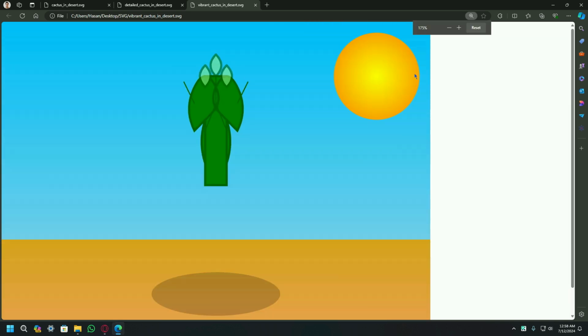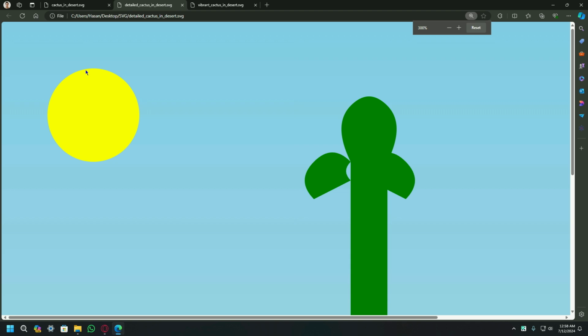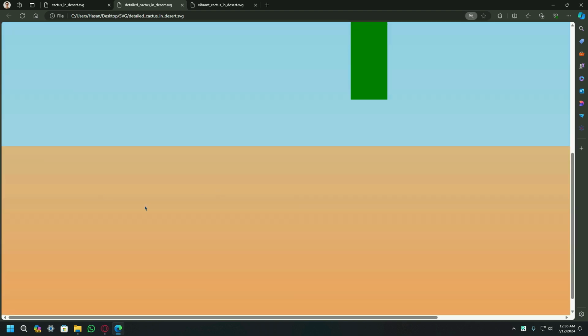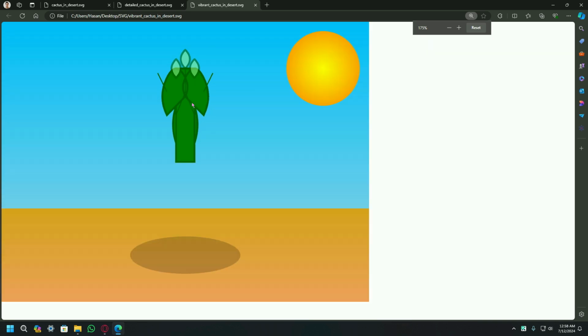And if I zoom in to the sun, you can see that it also added the gradient to the sun. In our previous sun, it didn't add the gradient here. It just added the gradient in the path, but didn't add it to the sun. So here is an experiment to the cactus.